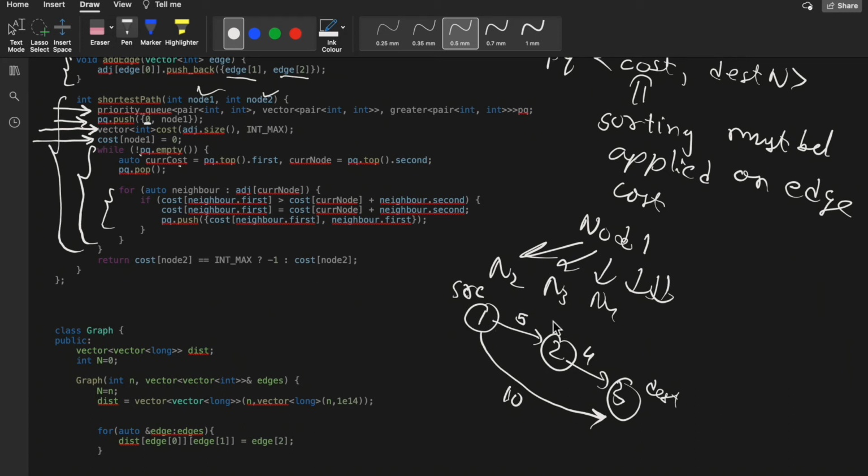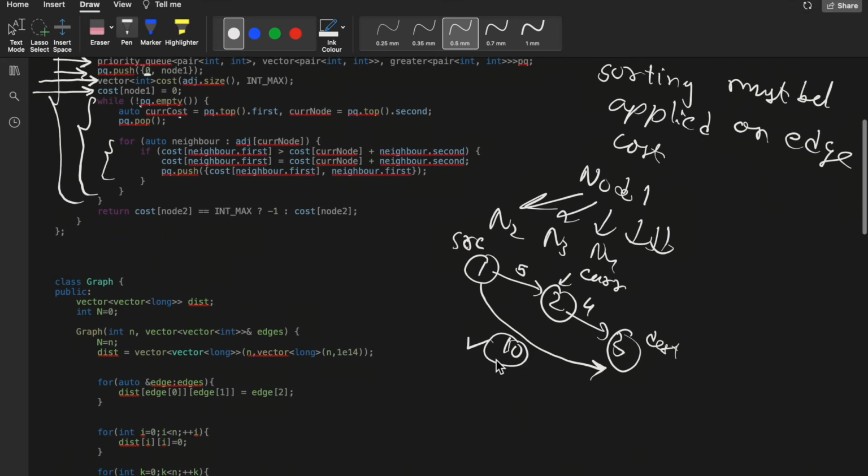Now let's assume that this is the current node, just assume it. So now we are checking the neighbor of the current node, and the neighbor of the current node is node 3. Now we will check the cost of the neighbor. So initially the cost of node 3 is 10. So is this cost of node 3, that is 10, greater than the cost of the current node? The cost of the current node is 5.